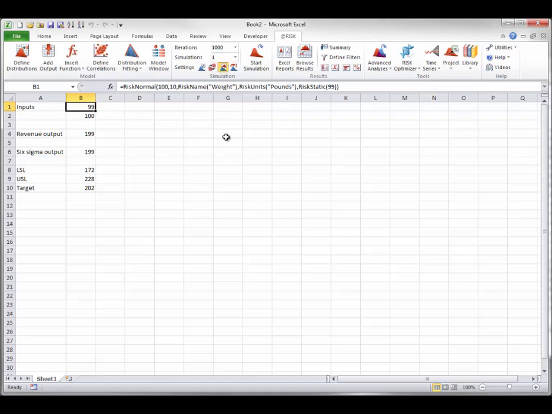Another important property function that can be used with input distributions is the RiskCorrmat function. This allows you to induce correlations between various inputs. The easiest way to do this is through the Define Correlations button on the at-risk ribbon.